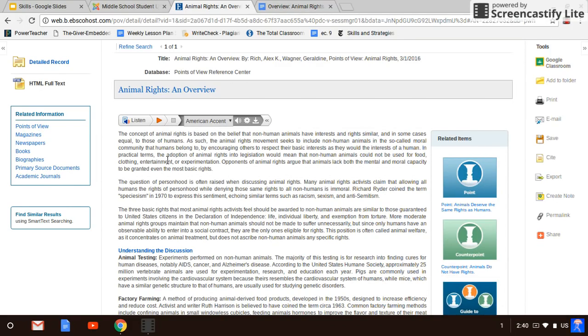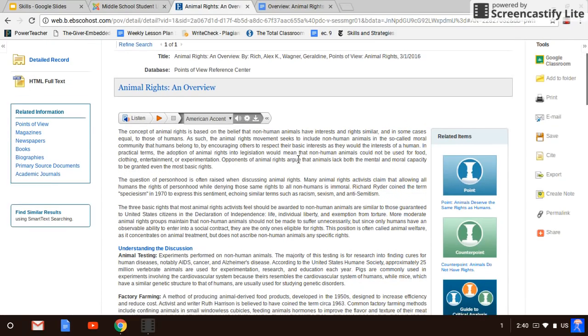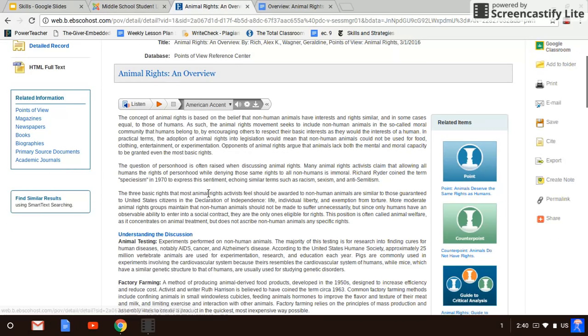When you actually want to come up and create an argument, you'll notice on the right-hand side, they have two places called related items. There's a point and a counterpoint. The point says animals deserve the same rights as humans. The counterpoint says animals do not have any rights. So this is where eventually we will find our information to prove that animals should be treated with equal rights, the same rights as humans, or we don't believe that animals are on the same playing field as humans. So that's really the argument. This is just the information about animal rights that might help us understand the argument, okay?